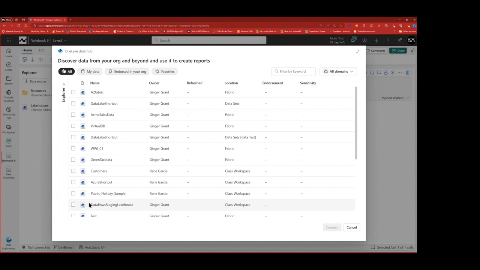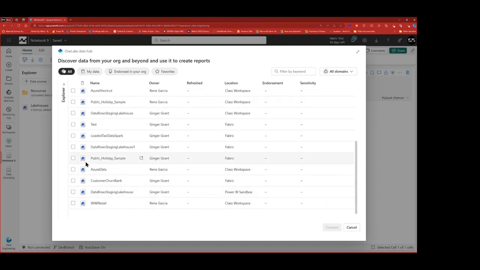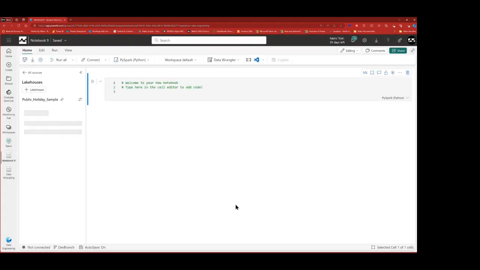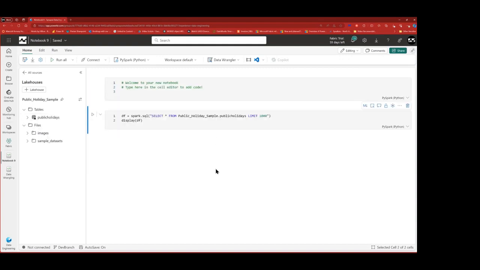I'm just going to use my public holiday sample, which is inside of this workspace. I'm going to go ahead and add that. So now I've got a lakehouse that's got public holidays loaded in it. What I can do with that is drag it over here, and it wrote some Spark code for me, just a simple select statement, and it's going to create a data frame. So I can go ahead and run this, and we can see what our data looks like and then see what we probably want to do to wrangle it.